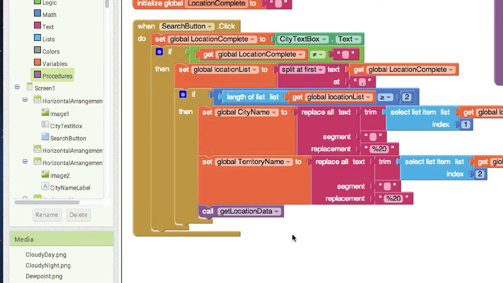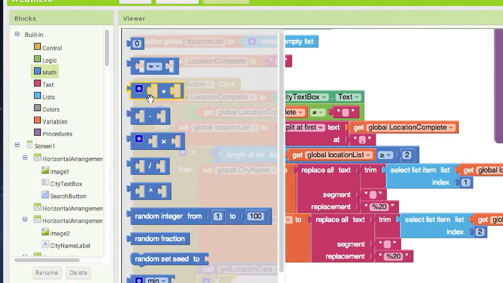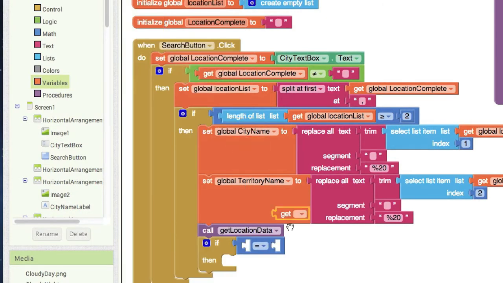And if they are not, then I want to get the weather data after I get this. So again, that means that I need to go and get myself an if-then statement. Drag this, drop it right there. Math section, I want to check for not equal to 0. I want to go and get the latitude value.